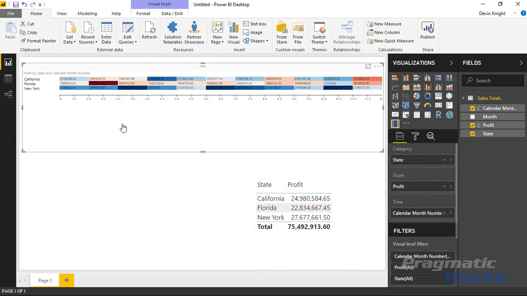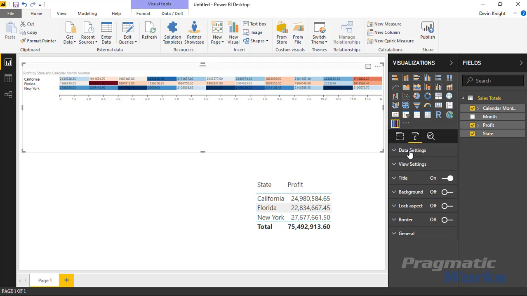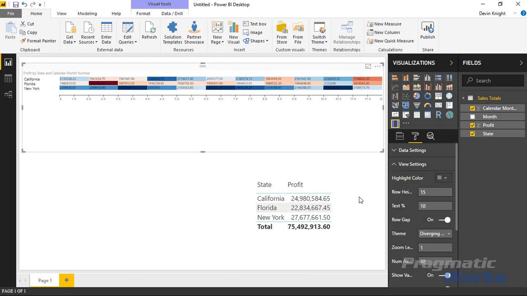If I select the heat streams visual here and go to the format paintbrush area, you'll see there are really two sections that are devoted to this visual. The rest of them are ones that are commonly available in really all of the visuals that you'll find. In this case, I'm going to start with the view settings. Let's go into the view settings and we'll highlight a few of the things underneath the data settings. There's not a ton that we're going to mess with for our example.